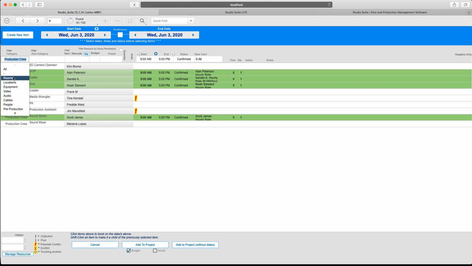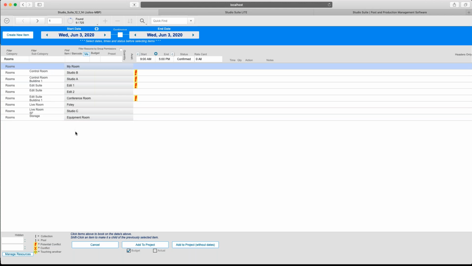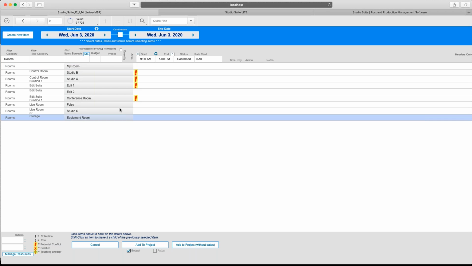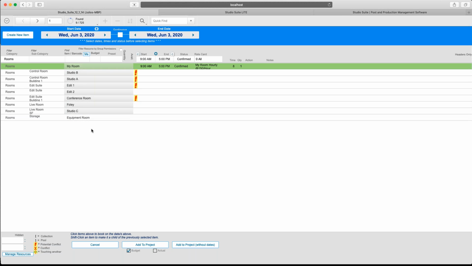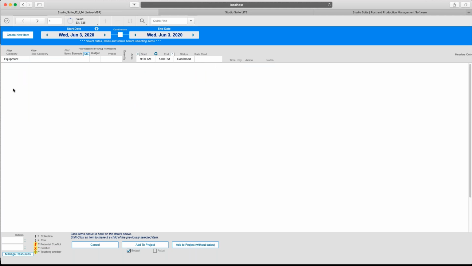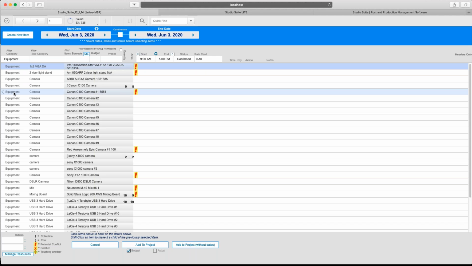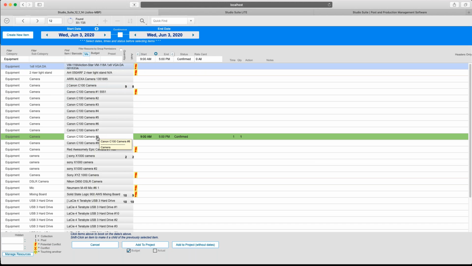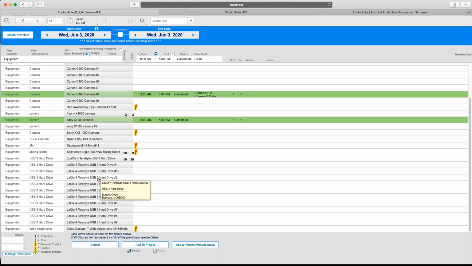Let's say that we also want to look for a room. Maybe we want to use the equipment room and use my room. And let's use some equipment as well. So for this one, maybe we want to use a couple of cameras and we want to bring in a hard drive.